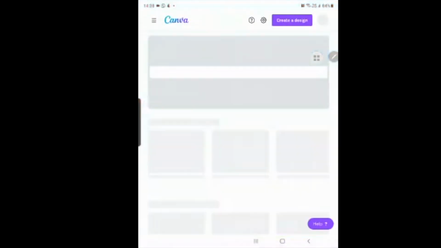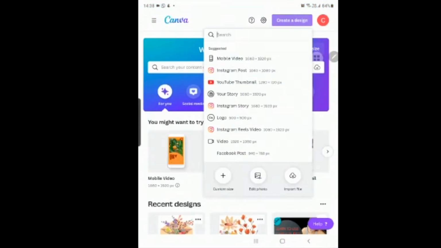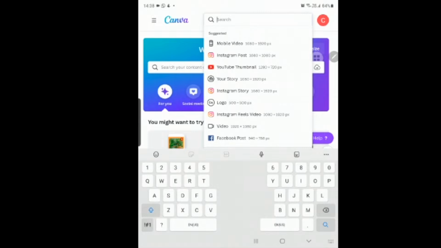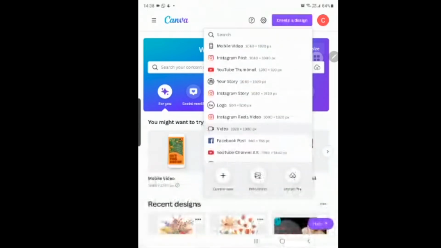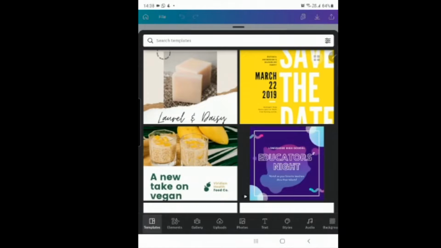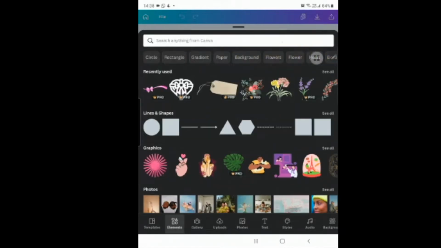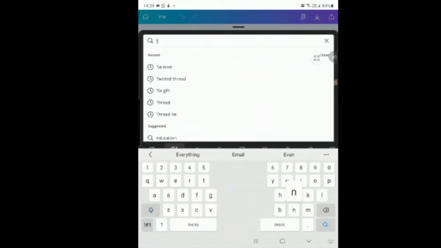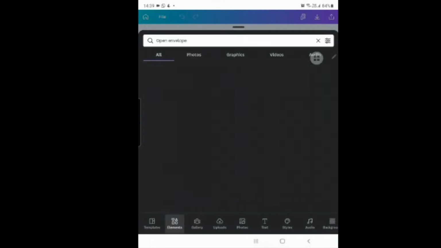I used my mobile phone to record this. So I'm using the mobile version of Canva. So basically it's the same. You just launch the Canva app, and you start creating a design, and you can use the normal customization that I use for 1000 by 4000. Now we are going to add an envelope as an element.